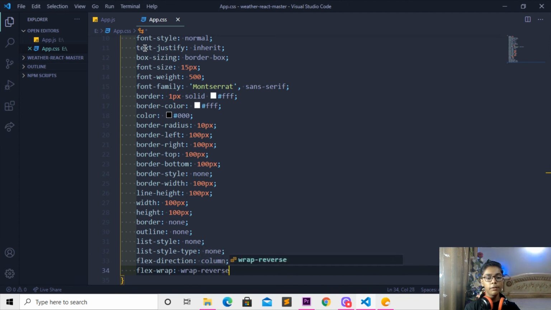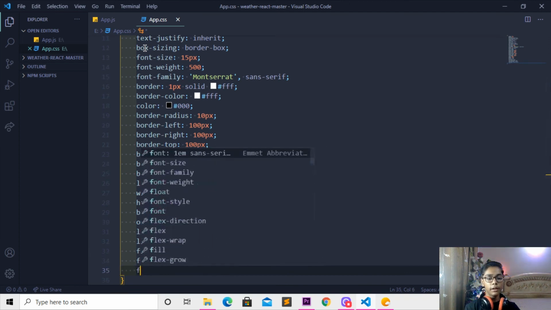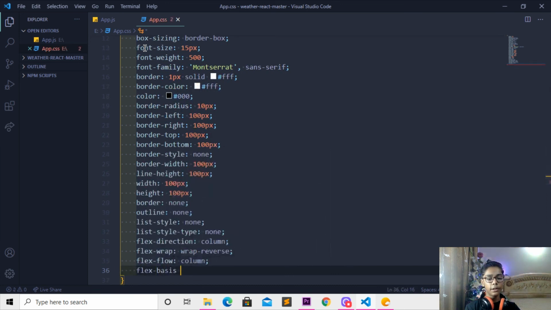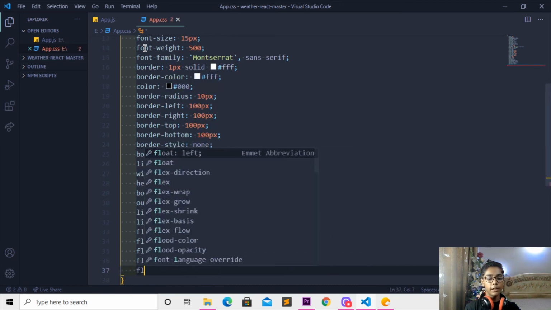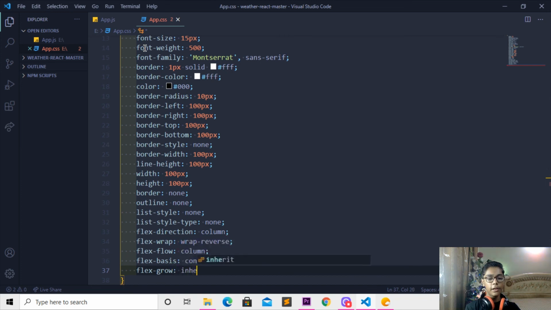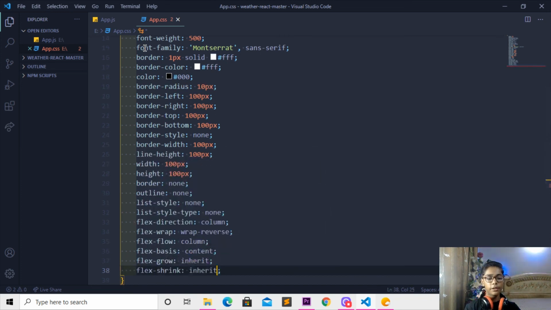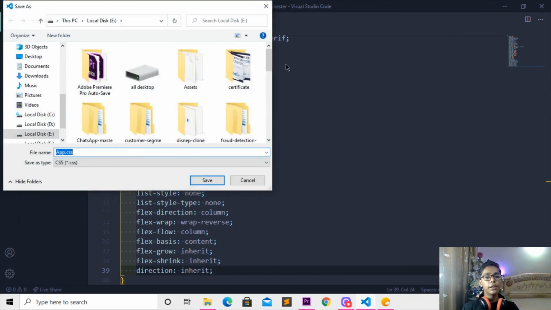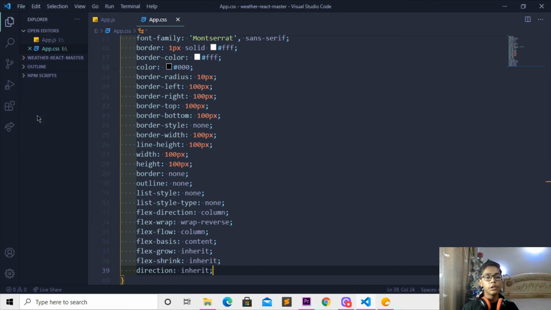When you're done with that, now I'll be coming here changing that to flex-flow column, create flex-basis content. Then I'll be writing flex-grow inherit, and flex-shrink inherit, create direction which should also be inherit. When you've done that, just save that here, and now if I show you, our weather app should be ready here.